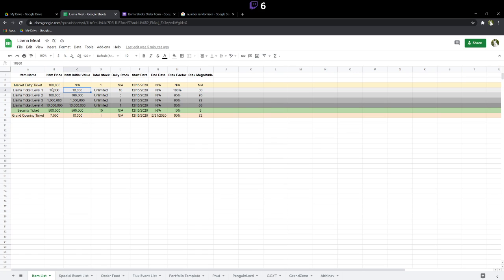For most stocks, the cost and the initial value are going to be the same, unless there's an event, for example this one, where I just give you 2,500 for free just for buying it. Total stock is unlimited, meaning that over the span of however long this lasts, you can buy as many as you want and have as many as you want in your inventory. Daily stock is the limit of how many you can buy or order in a day. So you can only buy 10 level 1 tickets in a day. This is just so that I don't get overloaded with a bunch of requests.